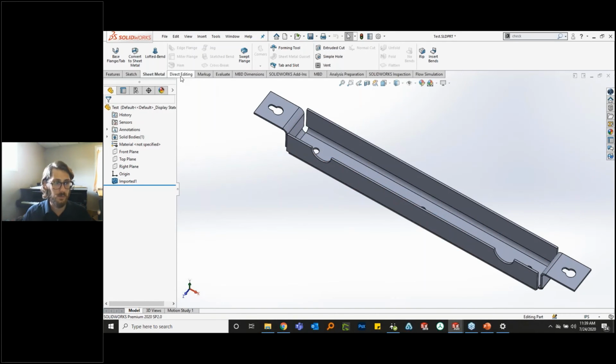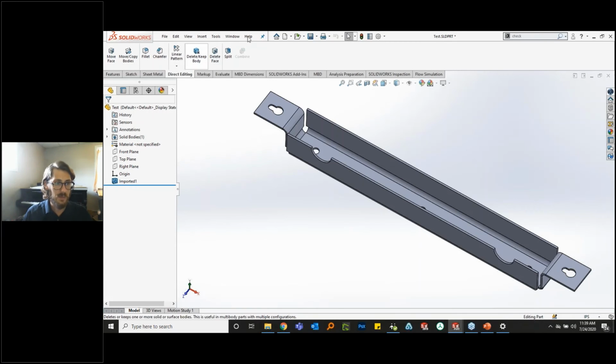We can do that through direct editing. Direct editing is just another tab that you can add to your workspace up here at the top.